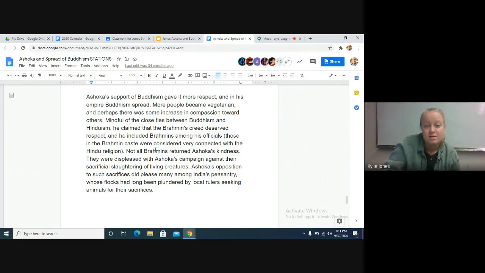Not all Brahmins returned Ashoka's kindness. They were displeased with Ashoka's campaign against their sacrificial slaughtering of living creatures. Ashoka's opposition to such sacrifices did please many among India's peasantry, whose flocks had long been plundered by local rulers seeking animals for their sacrifices. So this one doesn't necessarily talk about how he spread Buddhism, but how people reacted to him, if you need more for how people reacted. Some people liked him, some people didn't, right?